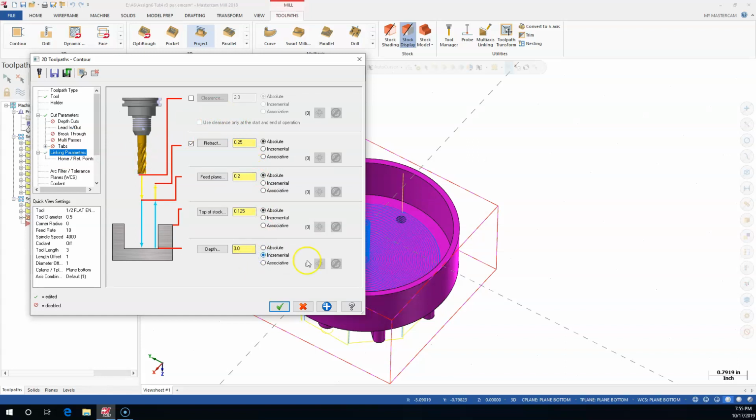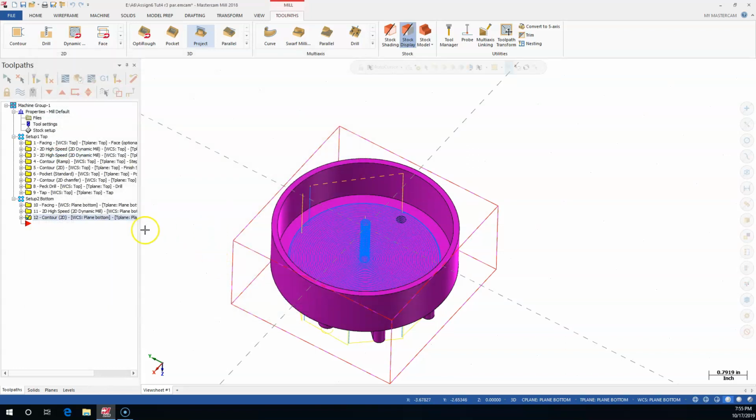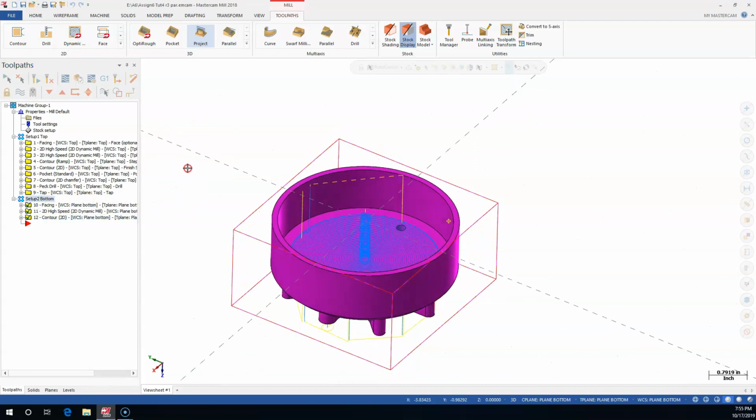If I went too incremental on this one, I still kind of trust the contours to figure that out. The high speed doesn't seem like it's doing a very good job of calculating those locations.